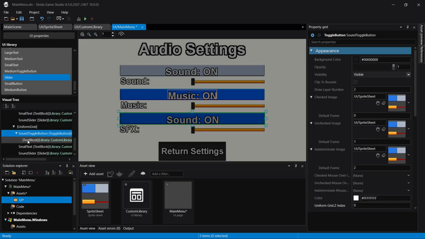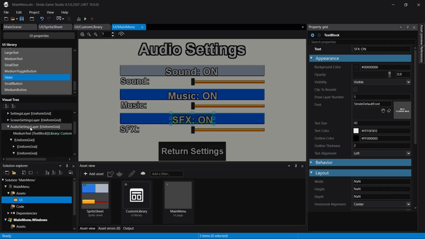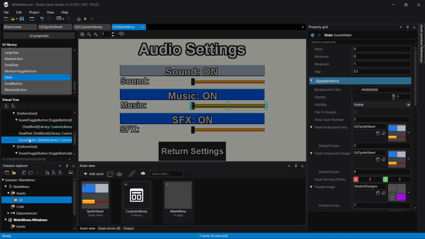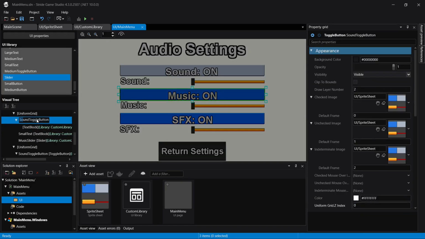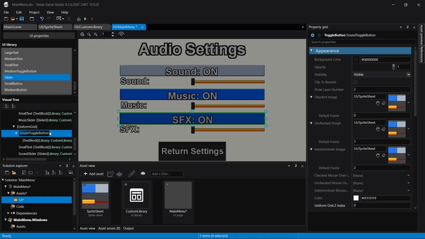We need the text under the toggle button. And that's it for the audio settings. Make sure you use the correct name for them. So this is not the sound slider but music slider, and not sound toggle button but music toggle button. Same for the SFX. I need to change the name of the text.